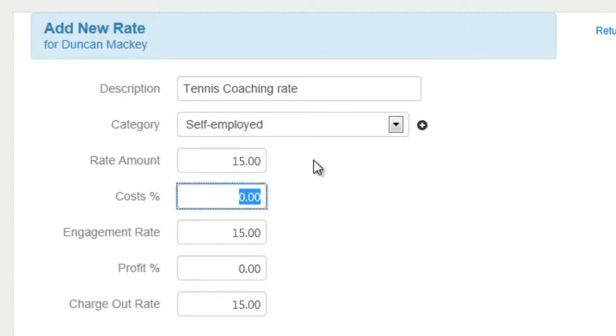Now we enter the Costs Percentage amount. This is the percentage of his rate that we will have to pay in associated costs. For example, for an employed coach, we may have to pay employer's national insurance. You can see that if we enter a value of 10%, the system then calculates the complete cost to our organisation of paying Duncan £15, namely £16.50. In this example, because Duncan is self-employed, we're going to enter 0 in the costs field, which means our engagement rate will be £15.